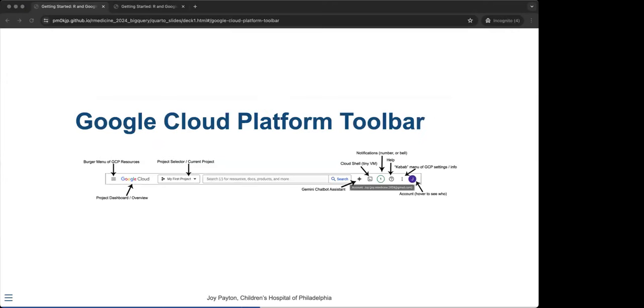All right, so my hope is that everyone has been able to sign up for Google Cloud Platform or is using your existing Google Cloud Platform. So it is a good time to orient ourselves to the Google Cloud Platform console toolbar. As a reminder, you log in to Google Cloud Platform, or GCP, by going to console.cloud.google.com. And I'm going to draw your attention to a few things here that will come in handy.